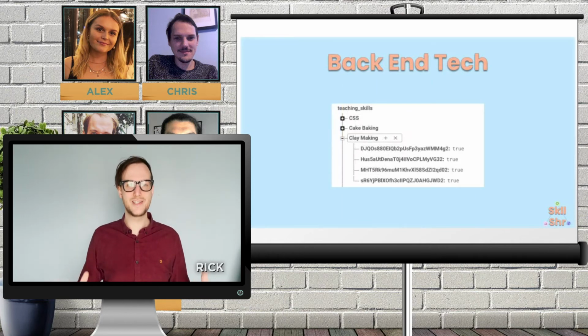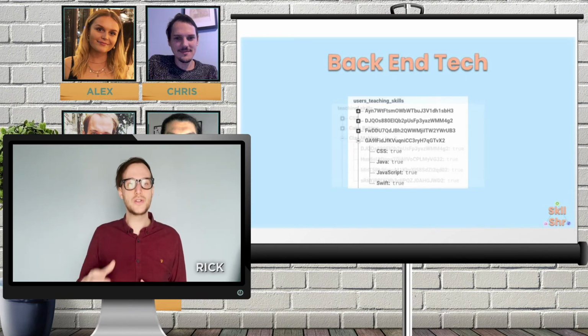We also had teaching skills and desired skills trees, which stored all the skills and the users who could teach them or want to learn them. We also had a user teaching skills and a user desired skill trees, which had a list of all the users and all the skills they wanted to teach or learn.